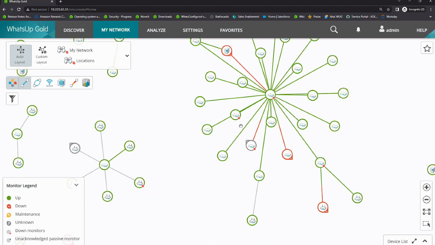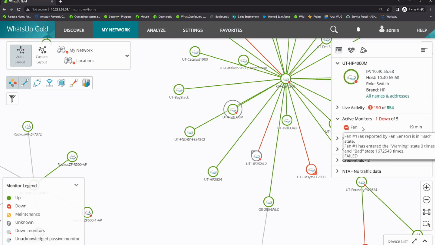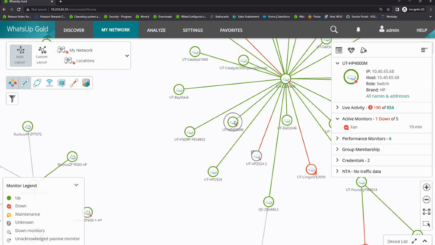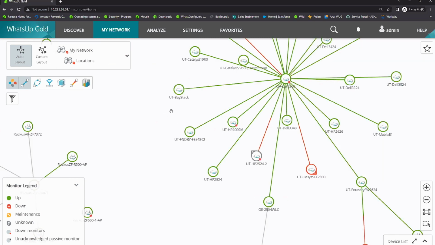You might have heard Mark mention earlier, anything with a red dot just simply means that there's something that we're monitoring on this device that is down. In this case, a fan is down. That monitor is down on this particular device while the device itself is up. You can still ping the device. We can still monitor network traffic and so forth on these devices.